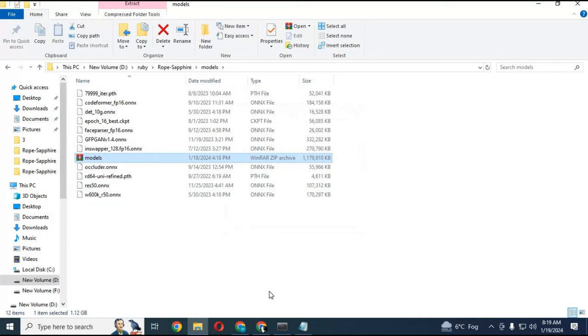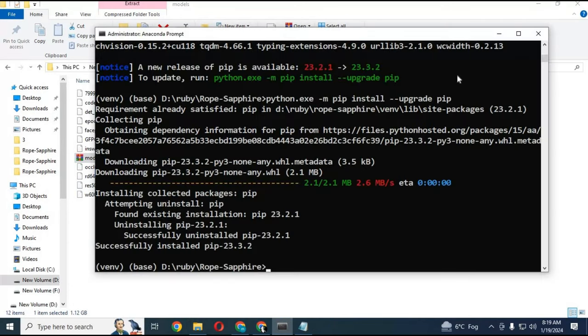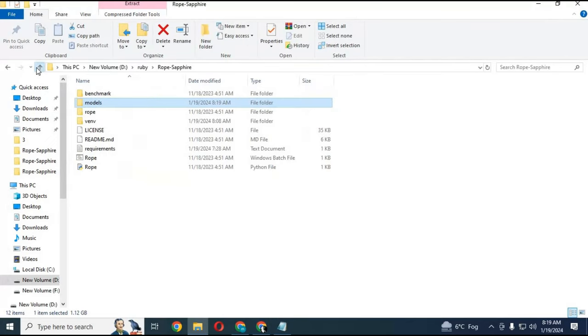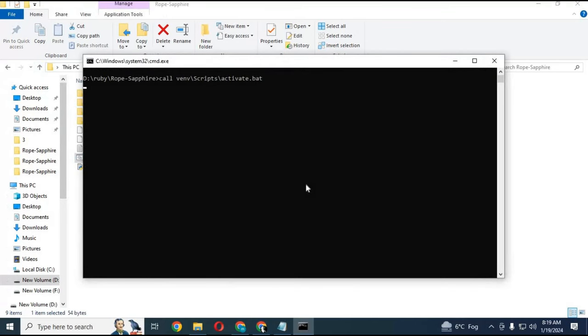Now you are ready to use Rope Ruby. You don't need Anaconda anymore, you can close it. Go to the main folder and click on the Rope Bat file. Your Rope Ruby will start.